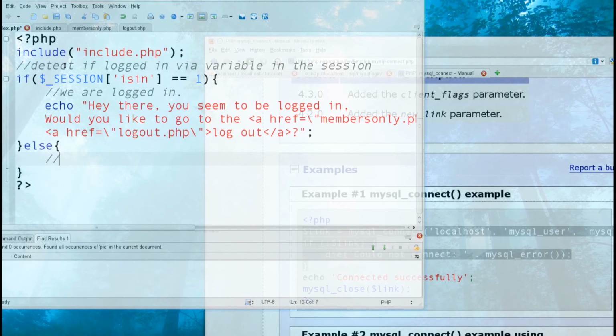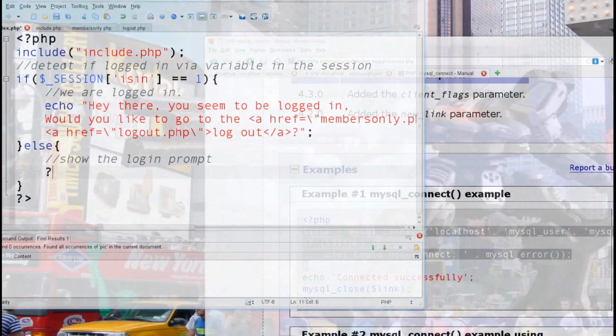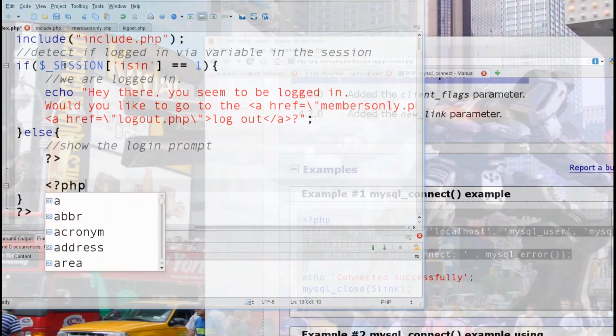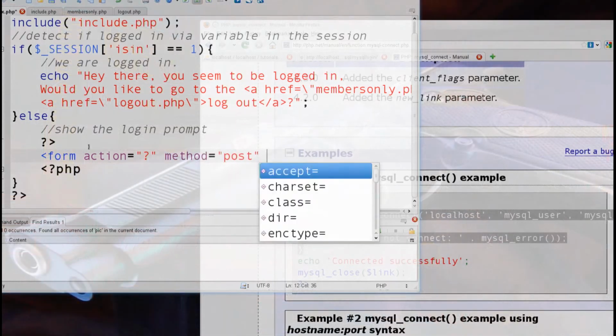So now we need to establish what happens when they're not logged in. So I'm going to show the login prompt. Now this is a form, so I'm going to simply just do a static HTML section by ending PHP and beginning it again. So I'm going to say my action refers to itself with a question mark. I'm going to say the method is post. Post does not put it into the URL, so it's a bit safer if someone tried sharing their information that way.